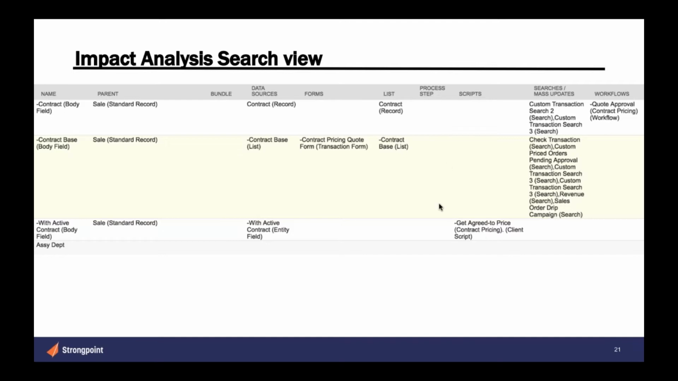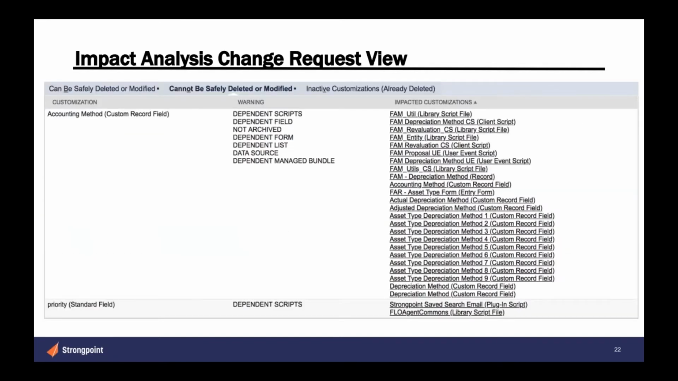The last one is also using a script, so very easily I can detect that my scope is going to be a little bit broader than I expected before, because it's not only testing a particular script, it's not only reviewing a particular field, it's also going to end up having in workflows, mass updates, script, data source, and another record. So Strongpoint can give this kind of visibility very fast and in an automatic way for you to understand the amount of work needed for the testing.